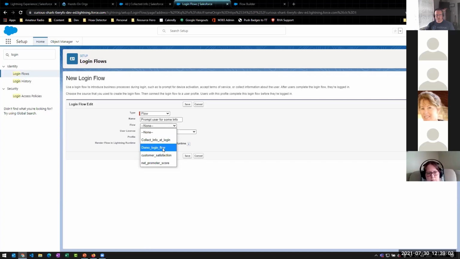In this case, it's going to be demo login flow for me. So I'm going to select that. And now you have to specify who should actually receive this, or who should see this when they log in. And this is done at the profile level.